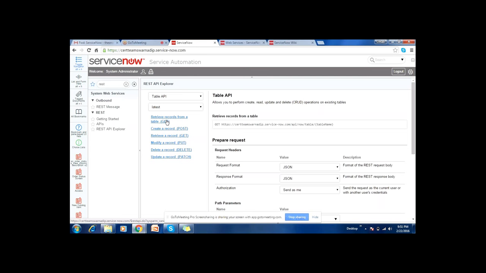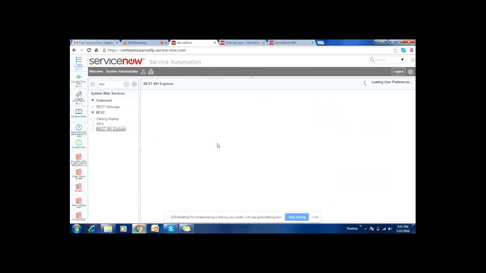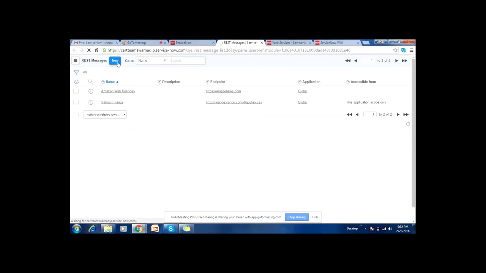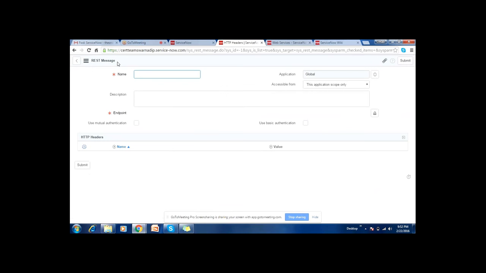Whatever your target instance is, you should open the REST API Explorer there, and when you open it, you will get your endpoint. This HTTPS URL is your endpoint. You need to mention it in the REST message that you will be creating in your consumer instance. When you create a new REST message here, you need to give an endpoint. You will see this endpoint here, and you will be giving it here.